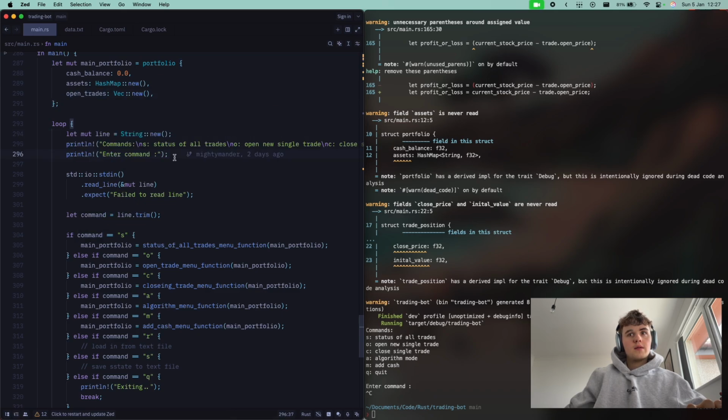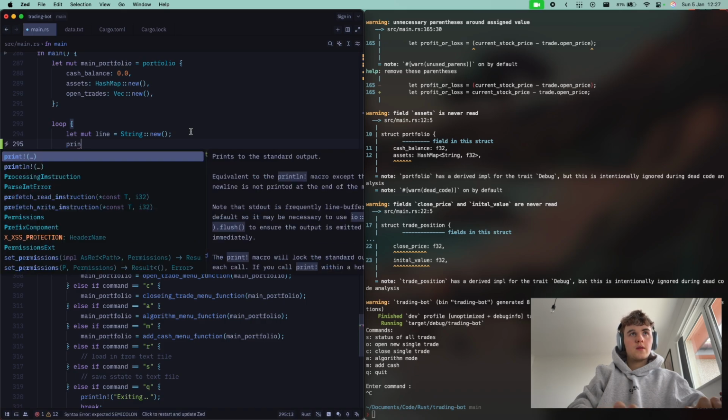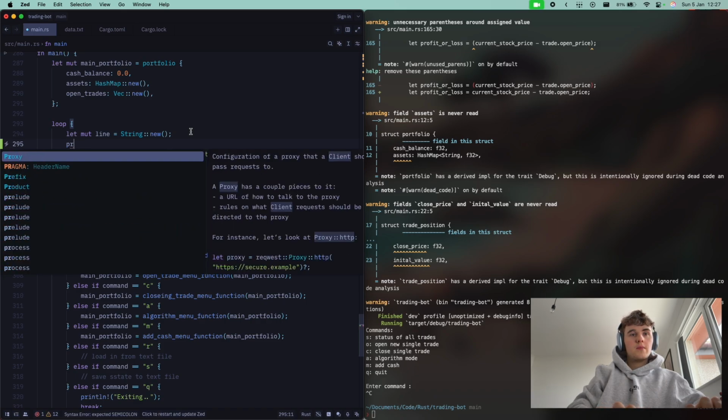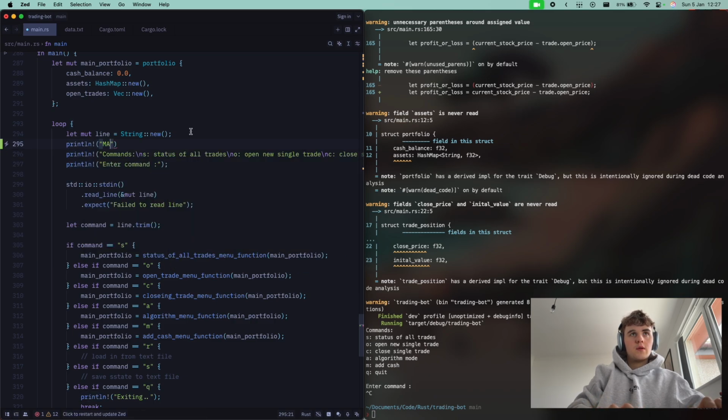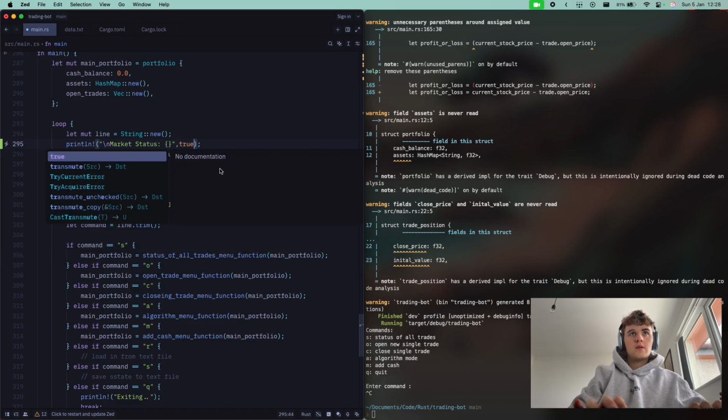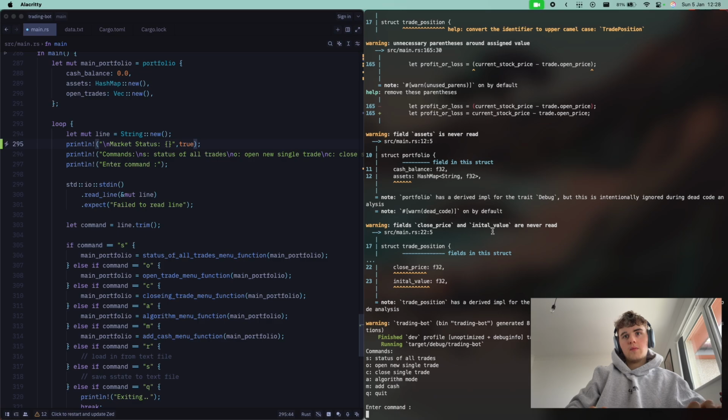So we have commands. Let's just print ln market status. And we'll just do a new line here. I'm just going to put in true, just to show that it would be like open.